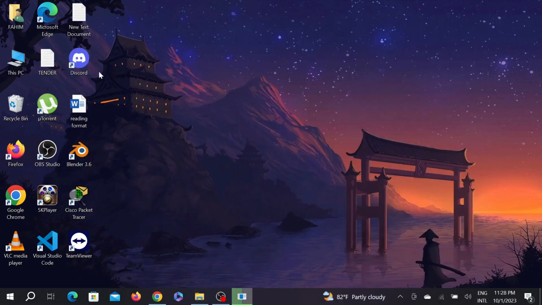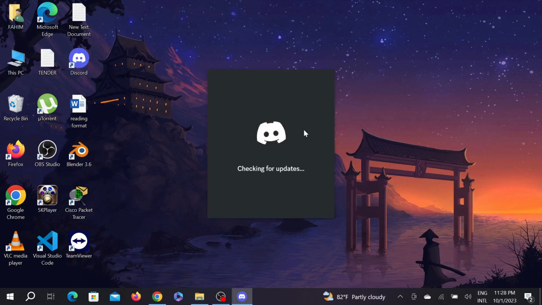And as you can see, my shortcut icon is already here, and they are checking for updates and downloading some updates for Discord. It will take another few seconds depending on your internet speed. Just wait a little bit, be patient. You don't have to worry about it.